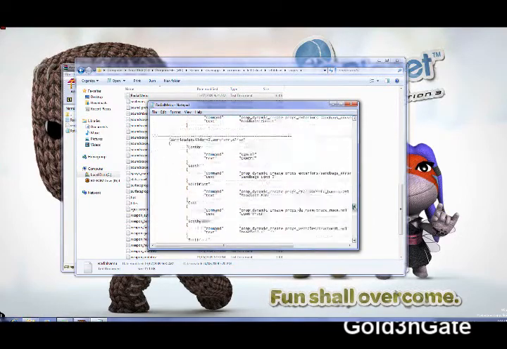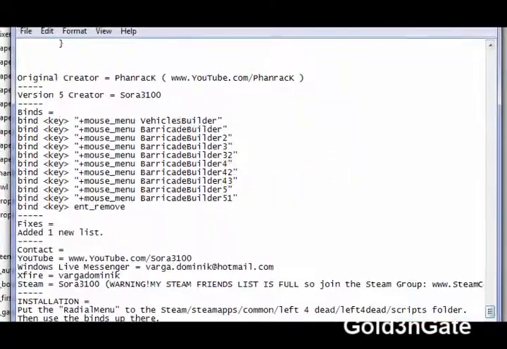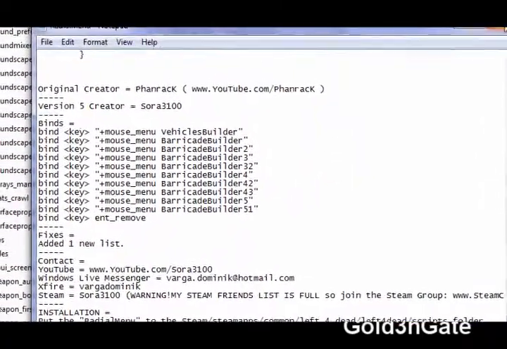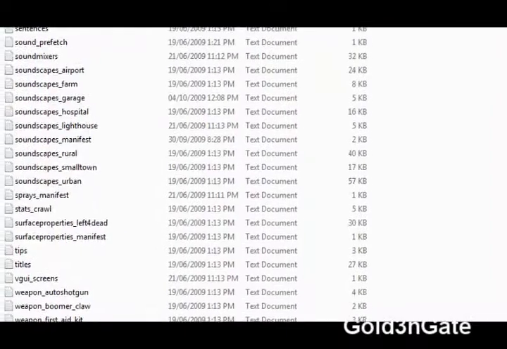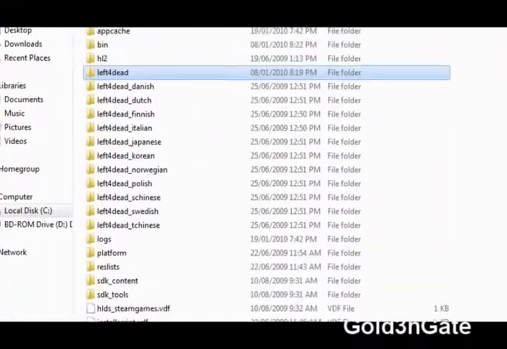And then at the bottom there should be a README, right there. So you just put it in there and leave it there. So let's go back out of this file.